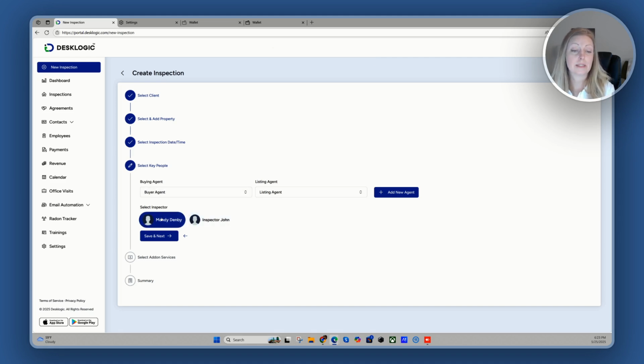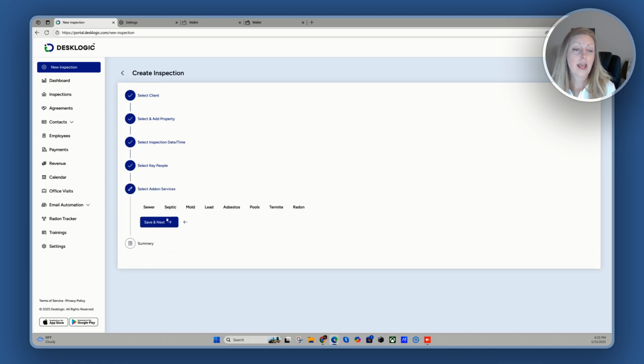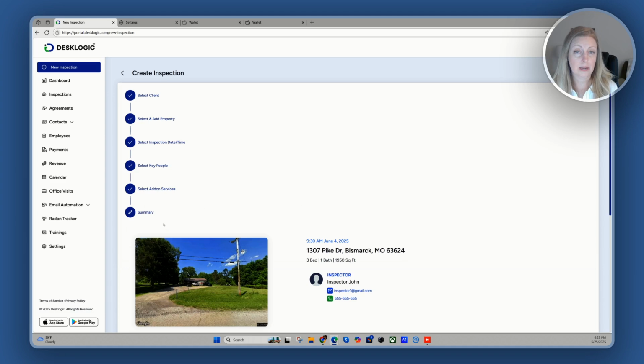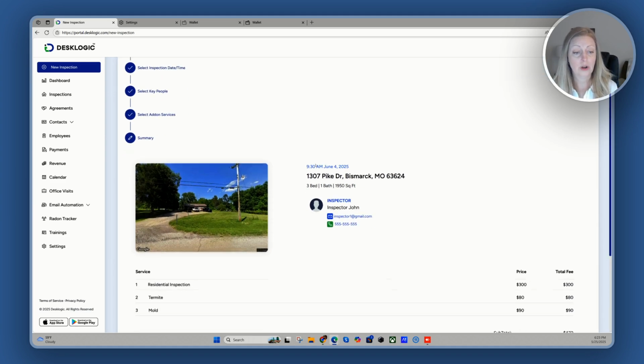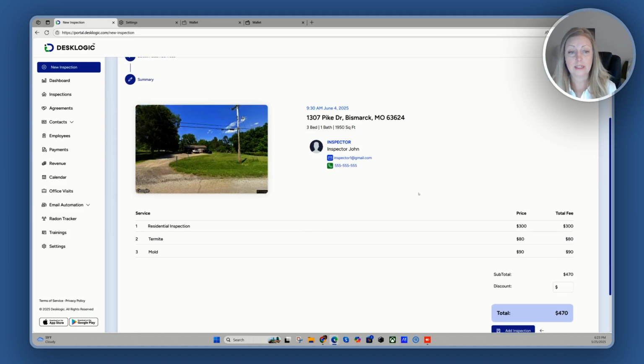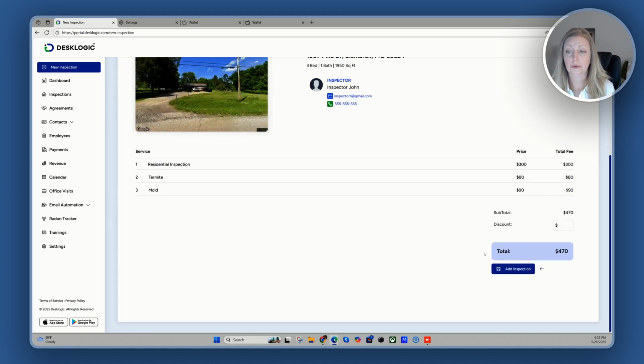And then also you're going to select the inspector. So I'm going to select my inspector John for this one. And then add-on services. So they're automatically doing a building inspection, but are they wanting to do a termite inspection? Maybe they're wanting to do mold testing as well. So just select whichever inspection types that they're wanting to do. And then once you've gone through that, it will auto-populate, again, the property information along with the inspection types that you had originally saved. And then you will select Add Inspection.